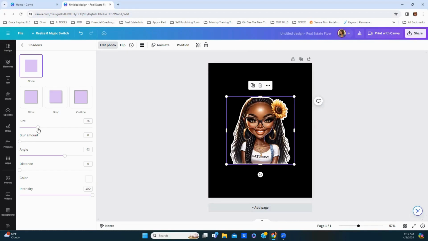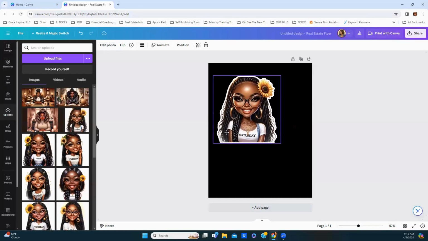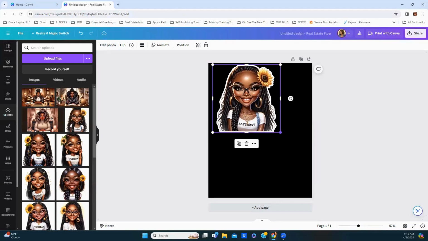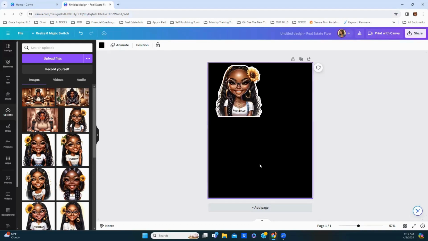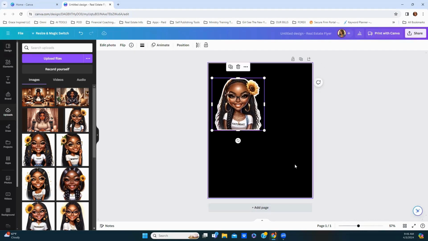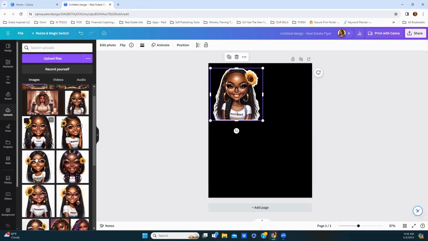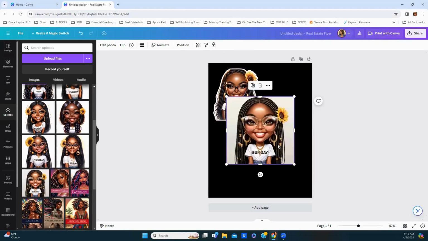Now, I can use the size and make the outline thicker, or I can make it thinner. So this is how I can use this to enhance things and make it look a little different. I kind of like this sticker size right here, and then boom, you've got your stickers. You've stickified your AI design.